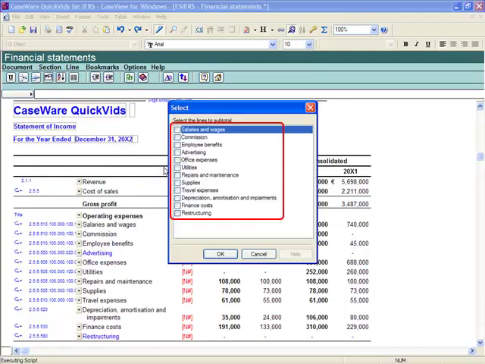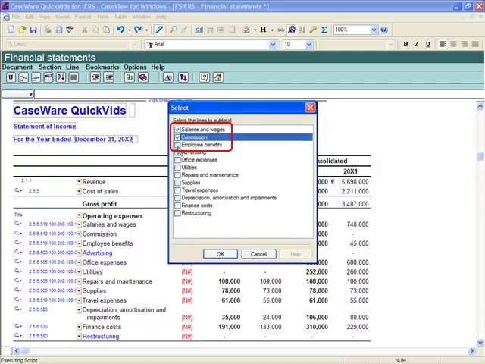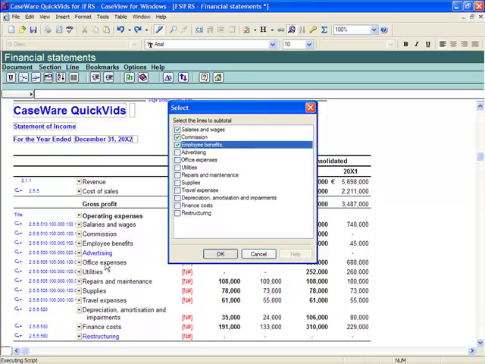This dialog displays all the line items in the section selected. In this case, all the items between salaries and wages and employee benefits are part of personnel expenses. Selecting the checkbox for these line items will include them in the subtotal. The line items selected need to be adjacent. Once all the necessary line items have been selected, select OK.